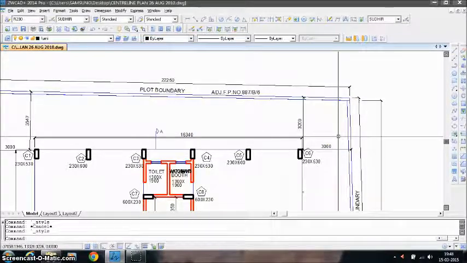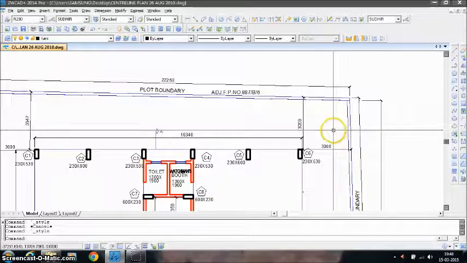Today we are going to learn how to enter text in CAD. Now to do that, first you must have a text style setup. In the earlier video we had learned how to set up a text style.